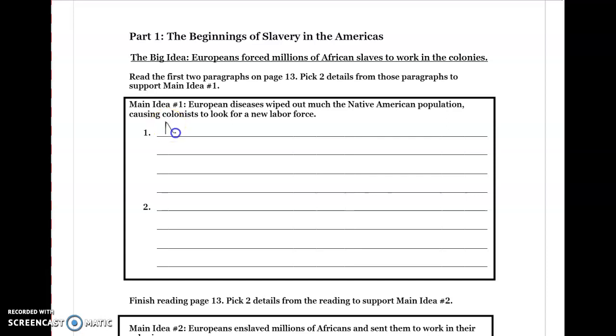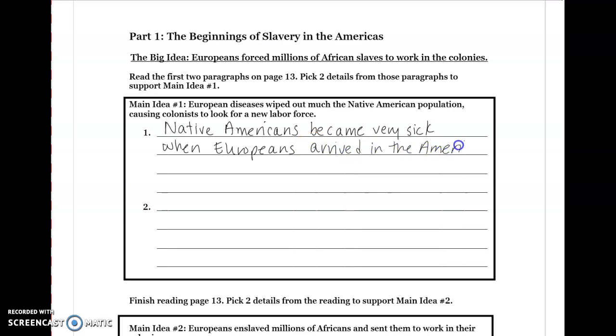So Native Americans became very sick when Europeans arrived in the Americas. And we've looked at this before with smallpox and other diseases they didn't have immunity to. So I've now found a detail that supports the first half of the main idea, up to the comma. And I'm going to look for a second detail that supports the main idea after the comma.